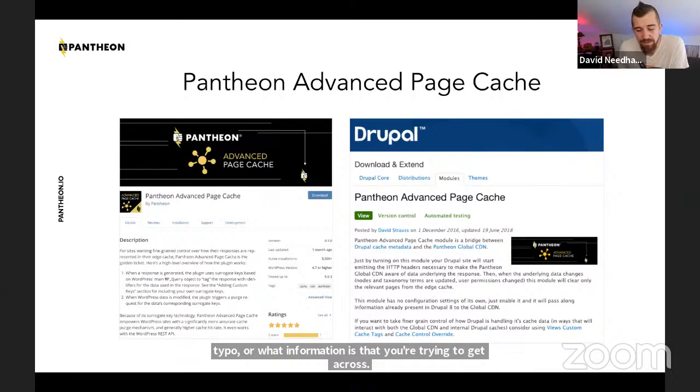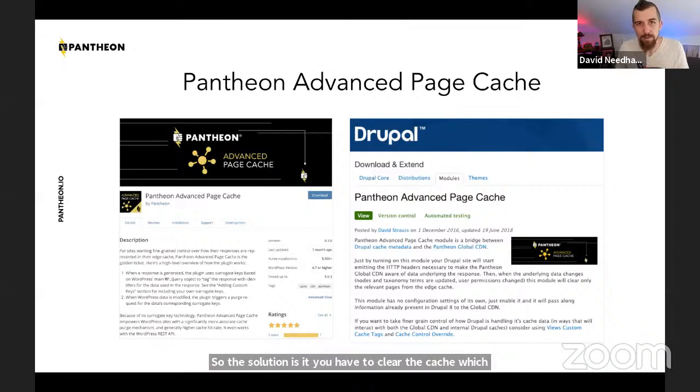So the solution is that you have to clear the cache, which is a problem when you're doing it at that level because it means that you're sort of going the nuclear option. You're clearing the cache for the entire website, slowing down the website for everyone else that's visiting the site until the cache bounces back. And unfortunately, that's something that you kind of have to do every time that something like that happens.